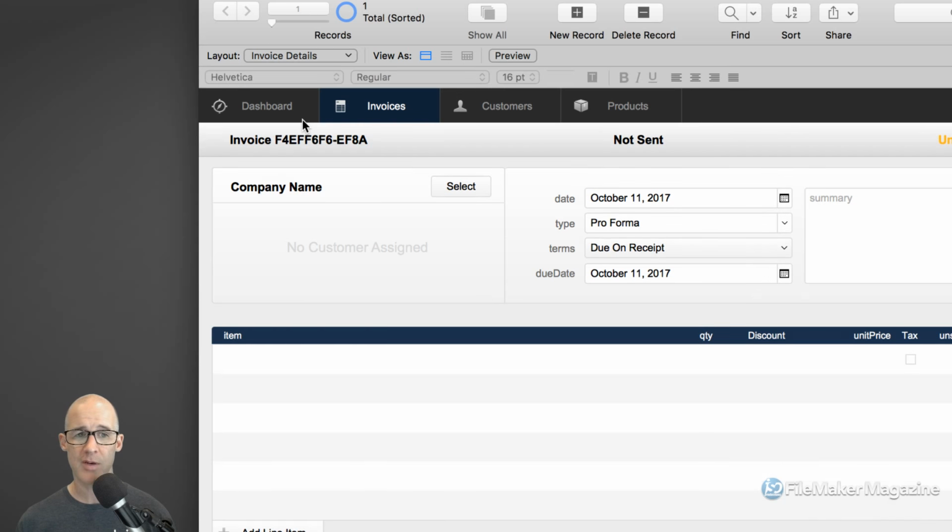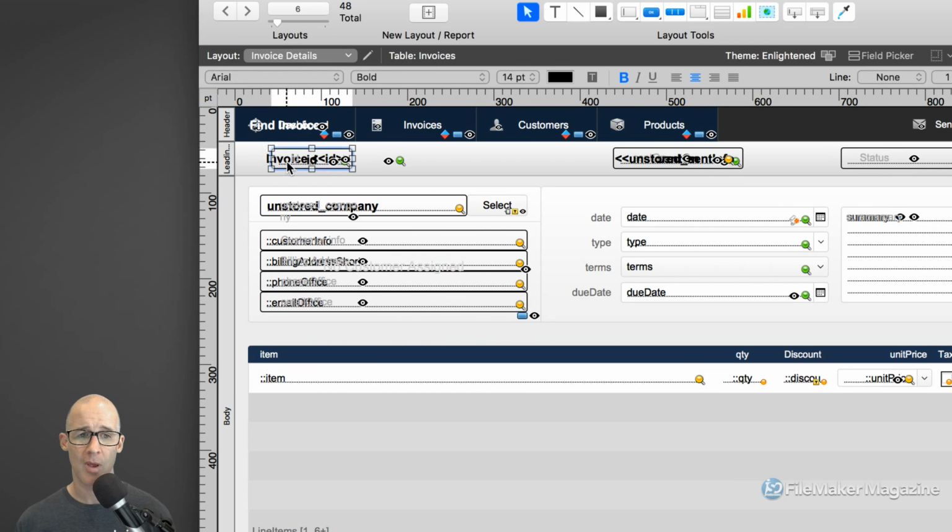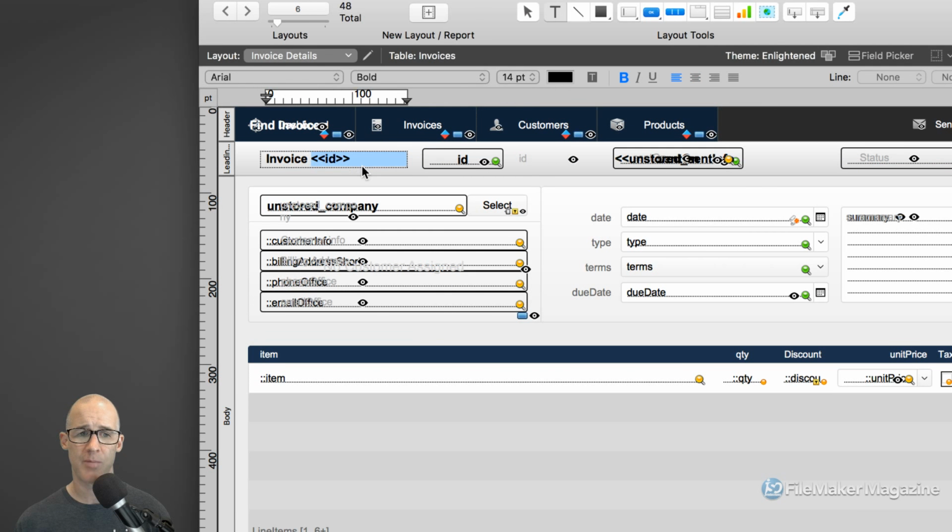I'm going to go into layout mode here. I'm going to move these fields off. FileMaker has a number of fields stacked up here, it looks like. I know what FileMaker is doing here, just in case, I'll explain it in case you don't. Invoice is going to be switched from my ID field to a merge field, which is my invoice number now.